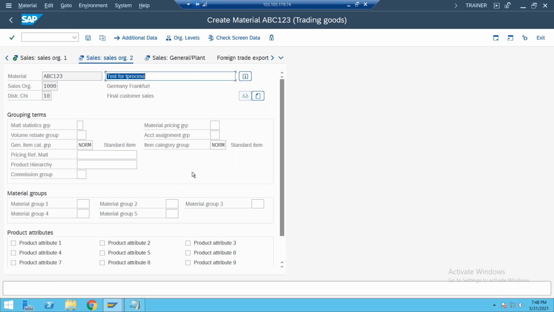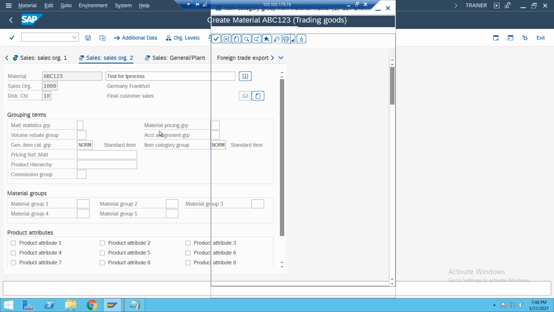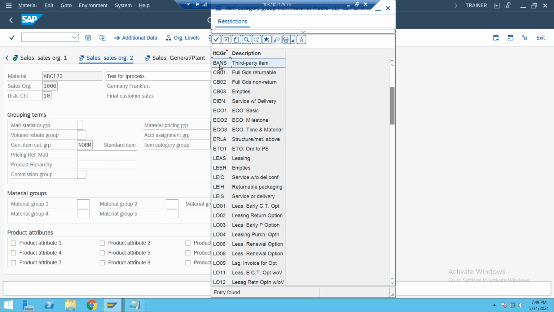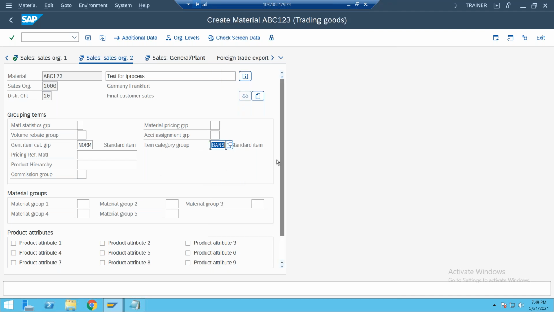In sales organization two view, the item category group should be third party. This is a must. Please keep in mind, in sales organization two view, you need to enter the item category group as BANS. BANS means third party item, and it is mandatory here. Let me go to the find button to see where exactly this BANS is. BANS means third party item. So in sales organization two view, you must enter the item category group as third party item.